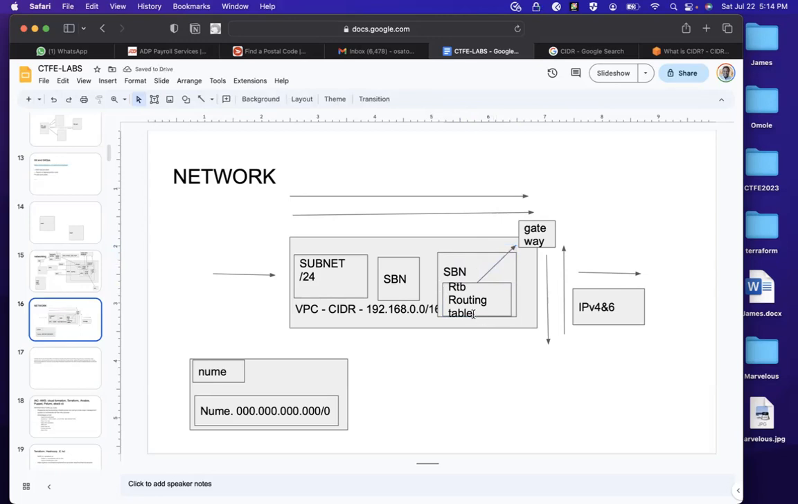So inside the subnet, you're going to have a routing table. This route that you have, if you attach it to any resources, the resources will be able to connect to any of the gateways. So your connection actually happens inside the routing table.